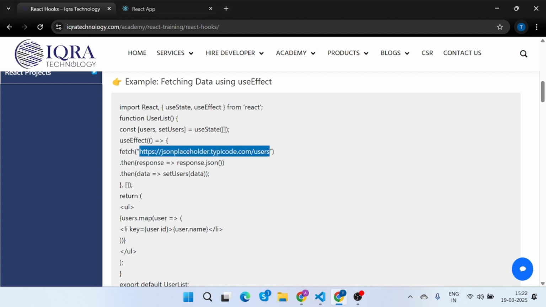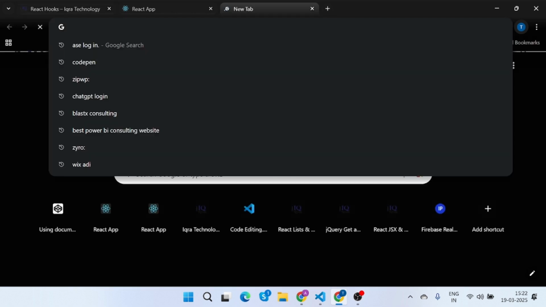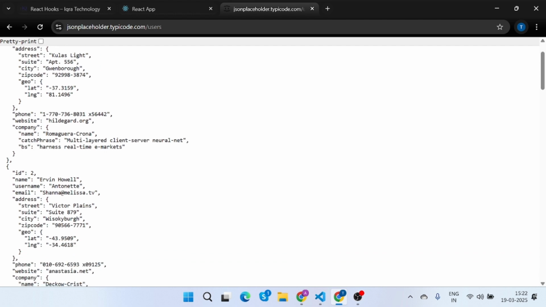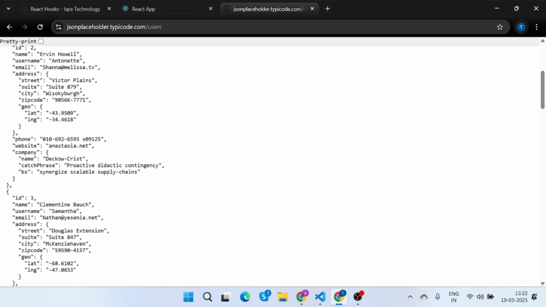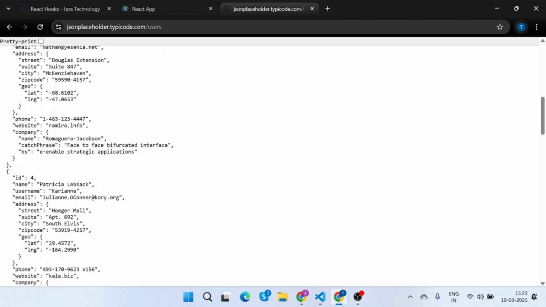Now we copy this URL and paste it in our browser. Now you can see here what we have. We have a user list here. You can see we have an API, and we have JSON data here. Now you can see here is the name, username, email ID, address, suite, city, zip code.